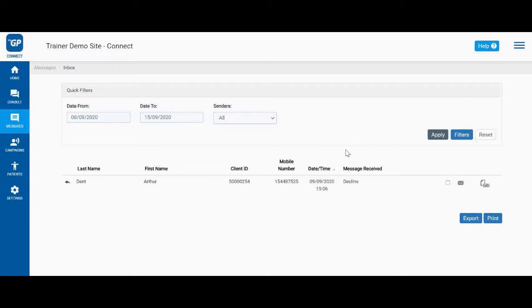So if you wanted to find one specific message from one patient, say a month ago, you wanted to cross-reference a response, you can apply the advanced filter search functions. So your quick filters are up here above. You can do a quick filter of date from, date to, and look for the type of senders based on patients, staff, and contacts.